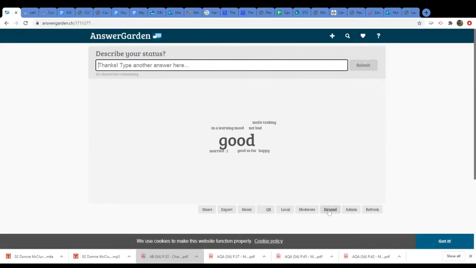And I can expand it. I can go full screen. I can export it, meaning that I can export it as a file and then even upload it into my learning platform, or I can share the link and so on. All right. Any questions on that?